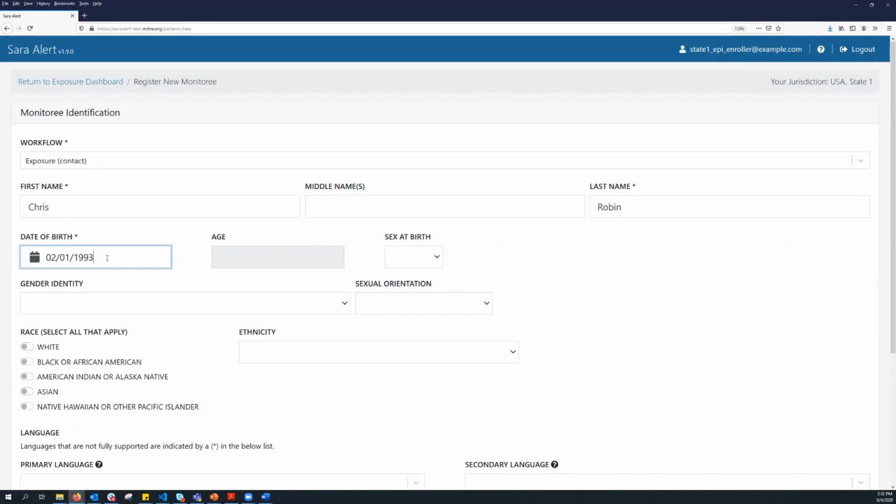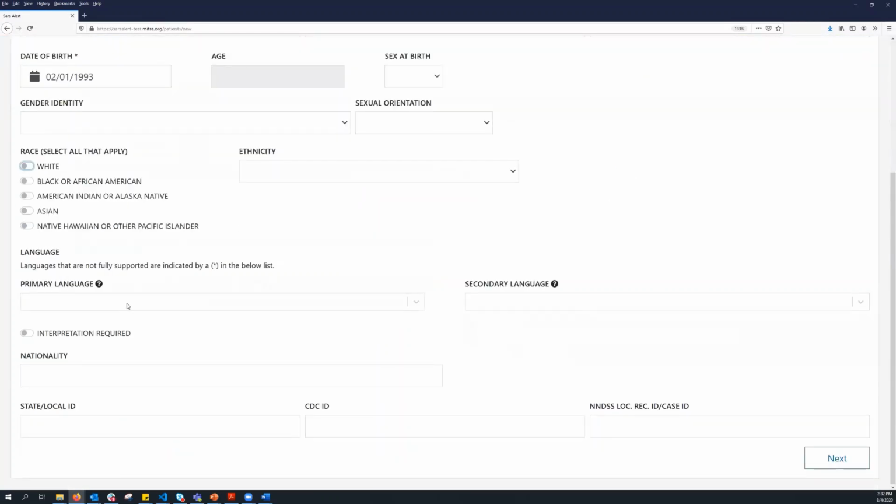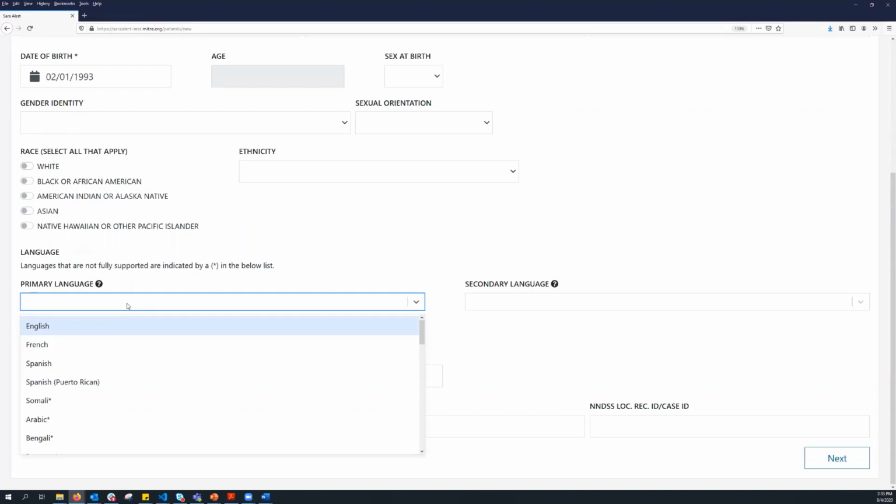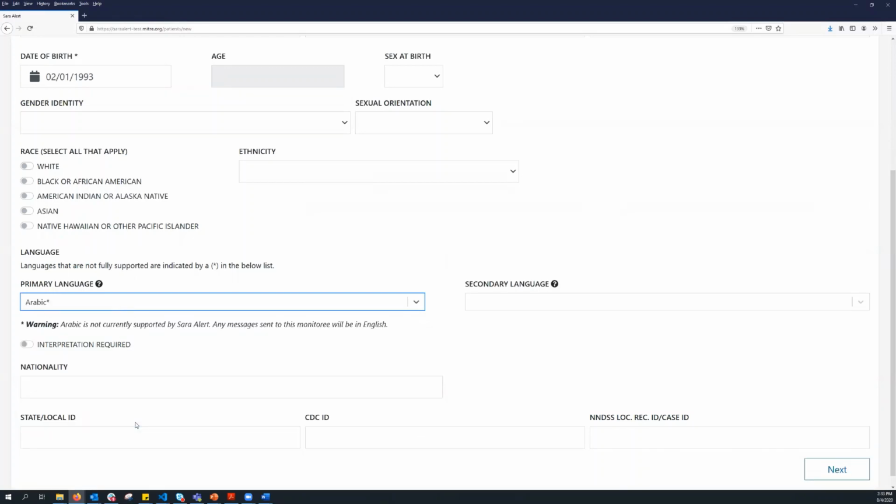Many of the optional fields on this page capture demographic information for the monitoree. Also note that race is multi-select if needed. You can also pick a primary language, which will determine the language Sara Alert will use in sending self-report notifications to the monitoree. Languages that are currently supported within Sara Alert are those in the drop-down that do not have an asterisk next to their name. If you select a language not currently supported in Sara Alert, notifications sent to that monitoree will default to English.